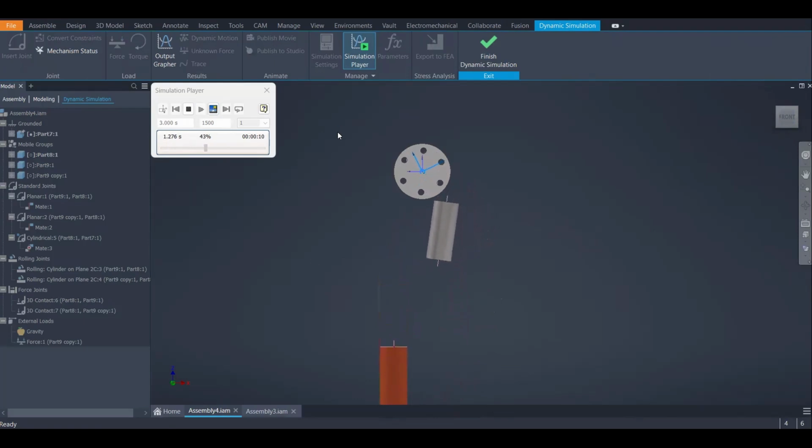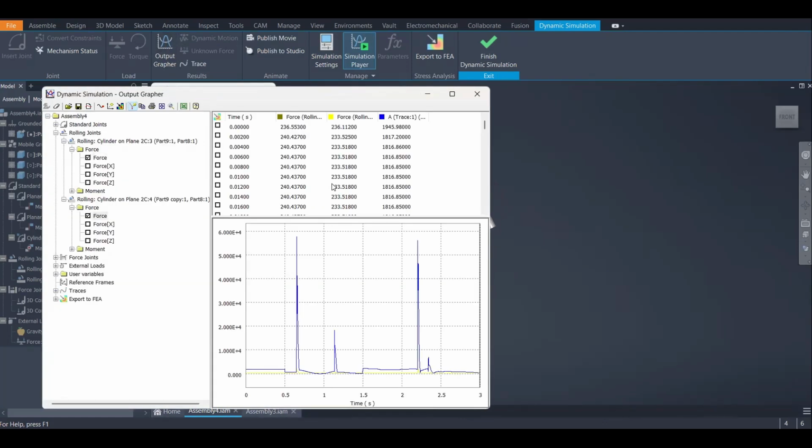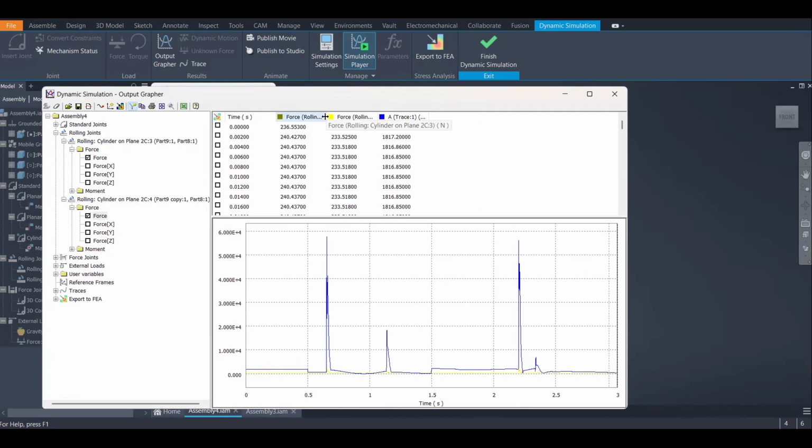So let's see. There you go. It's moving back. It's returning. So as you can see, it is making a movement there, like a pivoting thing. Okay, there you go. Now let's take a look at the results on the graphics, on the output grapher.